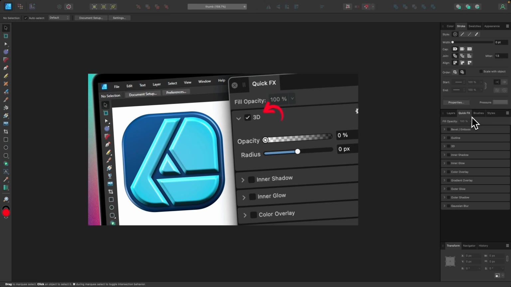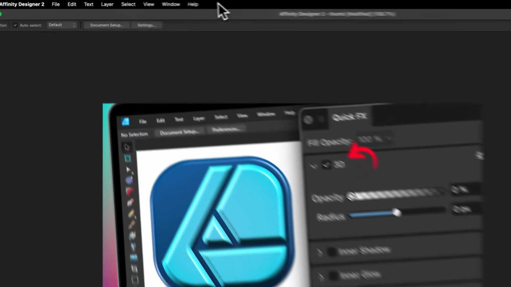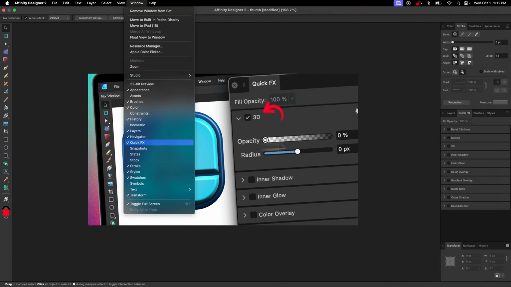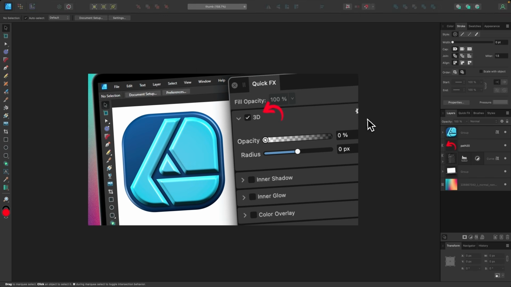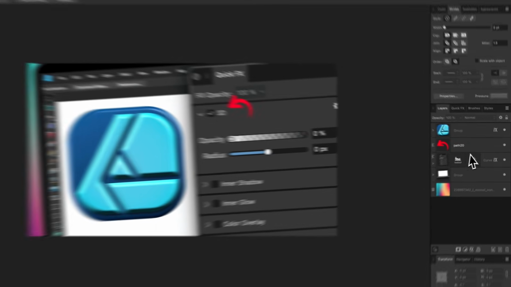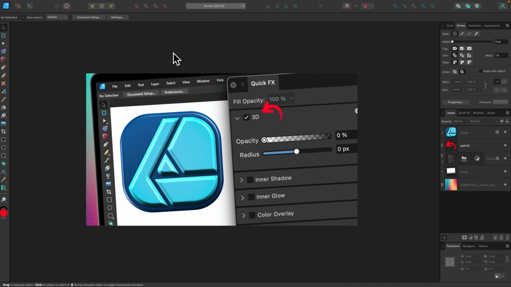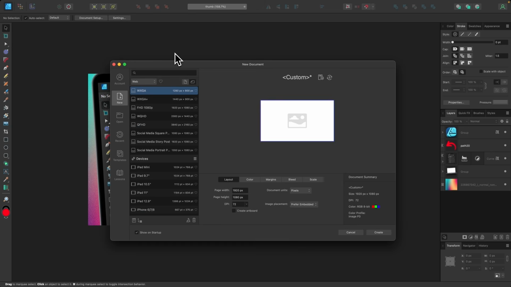And if you don't see a QuickFX tab on your screen, just come up here to the window menu and look for QuickFX in the list and go ahead and click on that. So QuickFX are one of those quality of life features that makes Affinity really pleasant to work with. I use them all the time in my own design work. In fact, you can see in the thumbnail design for this video, I used a few of them. If you look over here in the layers menu, some of these objects have the FX icon next to them, meaning I have a quick effect applied. So let me open up a new document so I can show you how to use this feature.